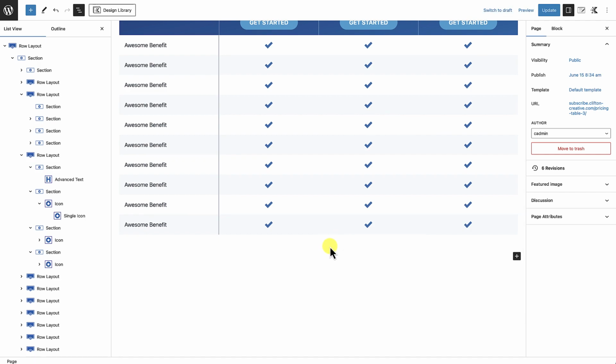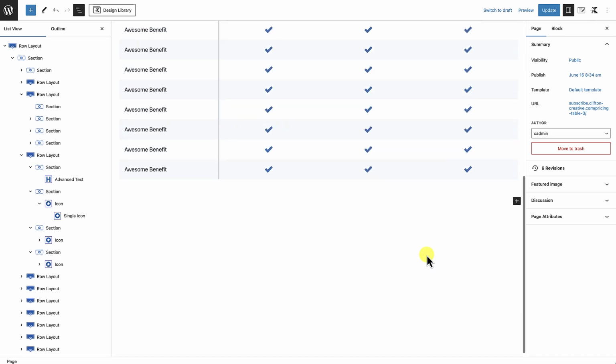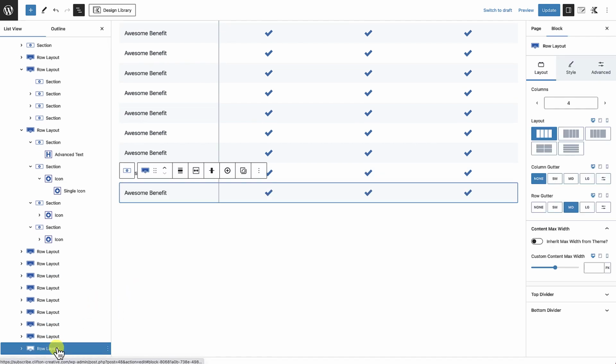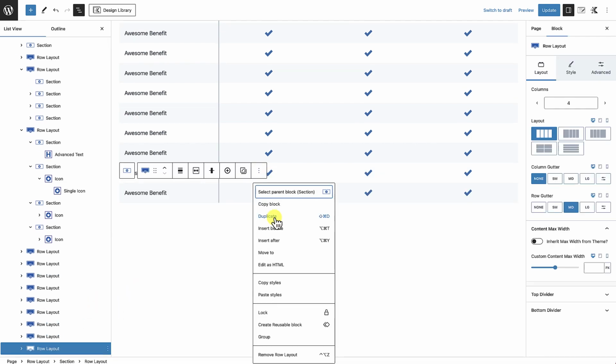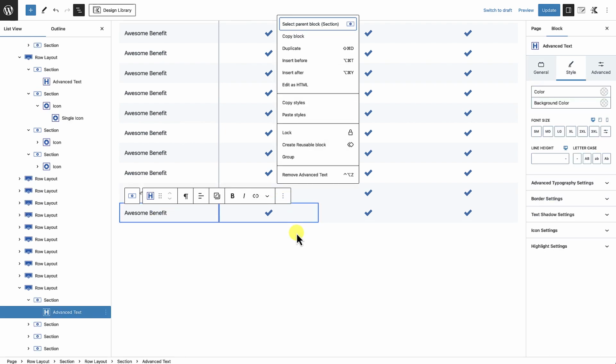Now, one other thing we can do is add another getting started button right below this one, and we can do that very easily. Select that last row, click on the options ellipsis, click on duplicate, and then we're going to get rid of the items inside here. I'm going to start with the heading text, just select it and remove that.